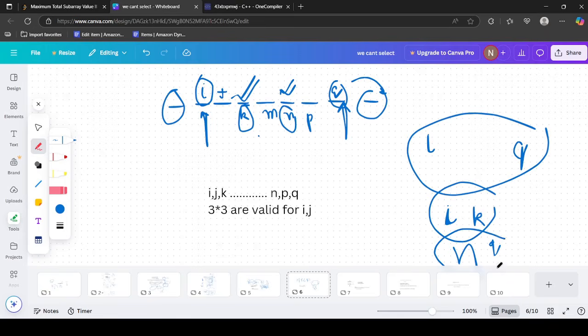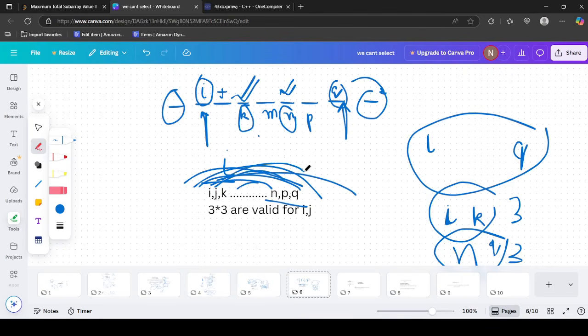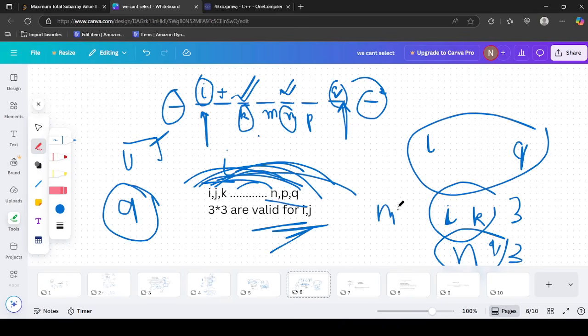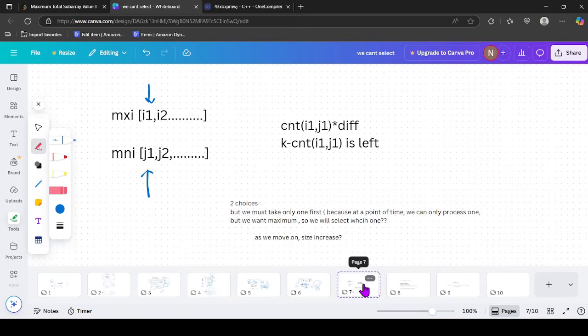And now what is the total number of subarrays? It will be simply 3 into 3, because we can select I any one from I, j, k and we can select j from any of n, p, q. So I and n is fine, I and p is fine, I and q is fine, j and n is fine, j and p, j and q, k and n, k and p and k and q. So total 9 are valid for I and j. So for a single I and j, we are getting the maximum difference as possible 9 times without selecting the same subarray twice. So this is what we exactly want. So now we got one possible answer where for the maximum difference, we know the total number of subarrays that can be taken.